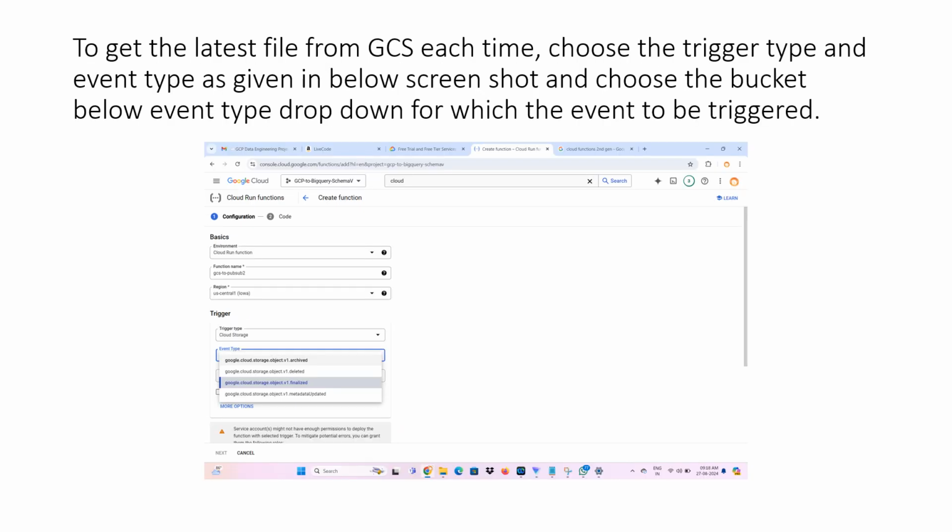Here our agenda is to capture the event whenever a new file is created in the GCS, so the trigger should be created. To get the latest file from GCS each time, choose the trigger type and event type as given in the below screenshot, and choose the bucket below the event type dropdown for which the event is to be triggered. Here we are choosing Google Cloud Storage object event finalized. This event type will trigger an event whenever a file is created in the bucket.